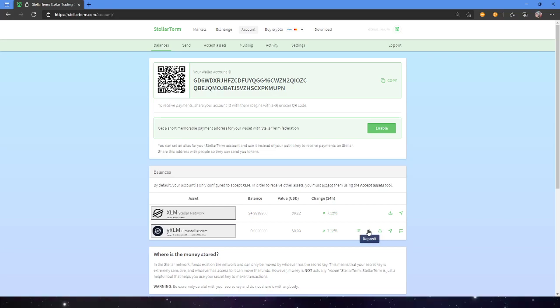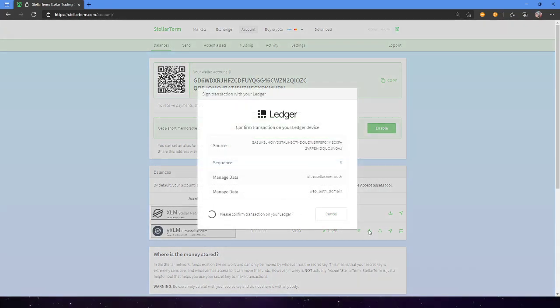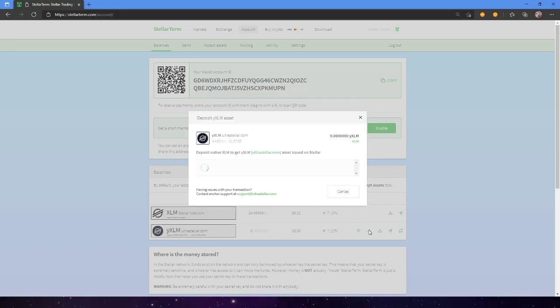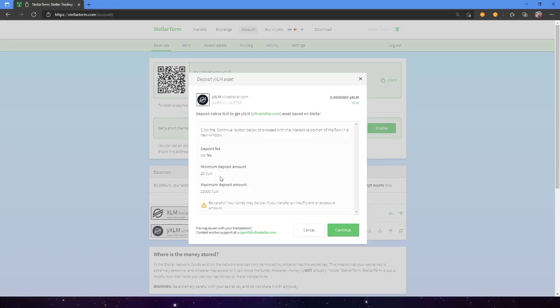But so what we're going to do is click deposit because we want them to deposit yXLM into our account. You're going to confirm that you want to start this transaction because popping up the SEP-24 protocol is a transaction. So you're just going to authorize that. It's going to tell you minimum 20, maximum 20,000. Click continue. Opens a new web page.